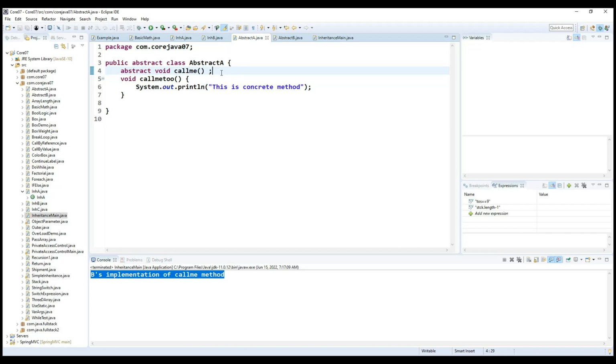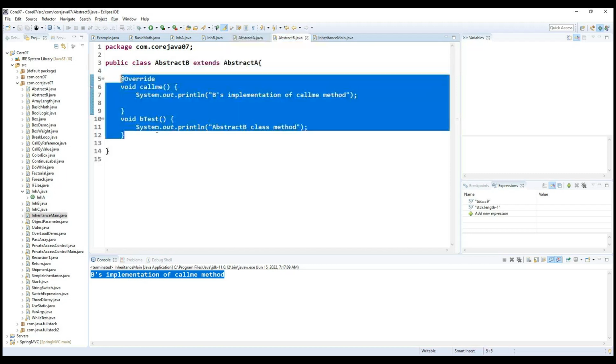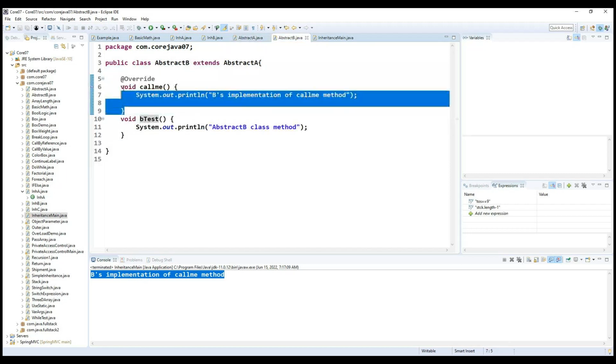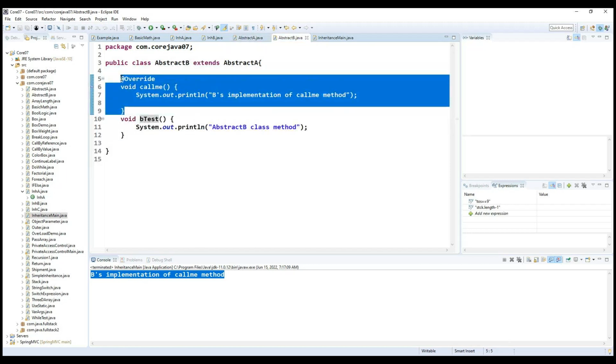Okay, and in this section, what we need to understand is this particular call me method. Whatever method overriding concept we discussed in the last session, when we try to override the same method in the subclass, the superclass method is overridden. But here, the superclass method is not hiding. Why is it not hiding? Because it is not implemented.